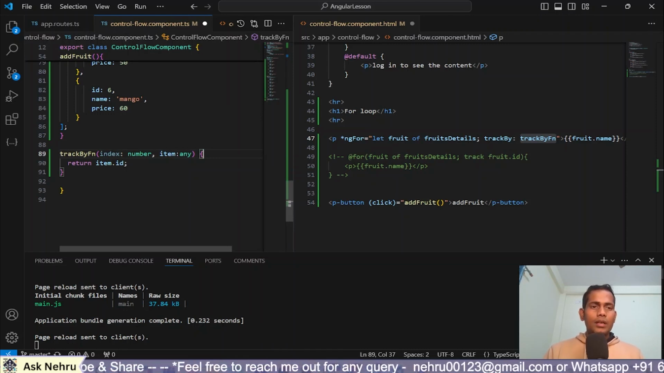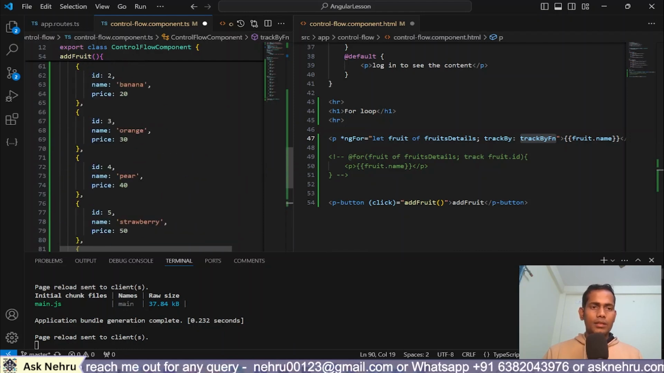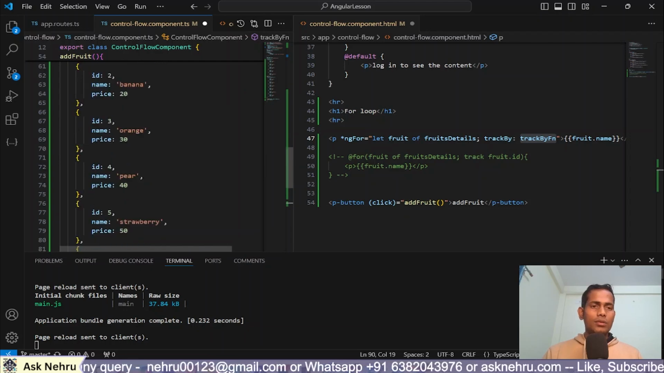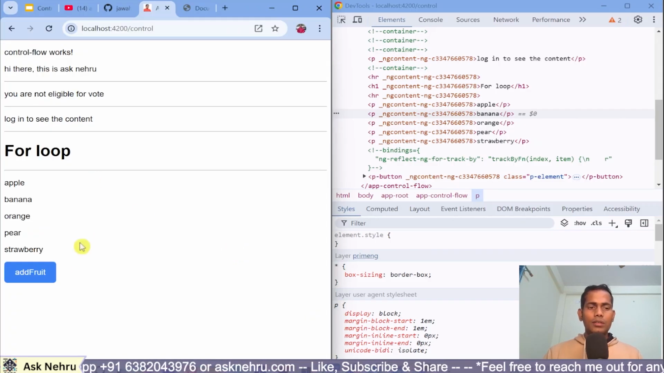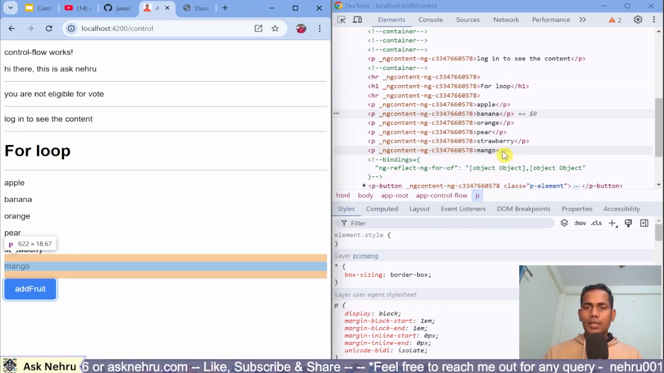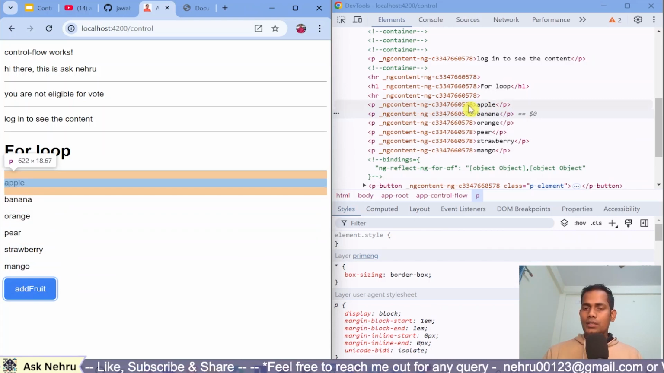Return item.id, that means it tracks the unique id. Here the unique id is 1, 2, 3 because name can be similar, price can also be similar, but id cannot be similar. Therefore id is always unique, so we return item.id. If you do this, I go here and I click add fruit. See guys, the changes happened only in the 6th item. I mean the added item made the changes. If I click again, there are no changes here.